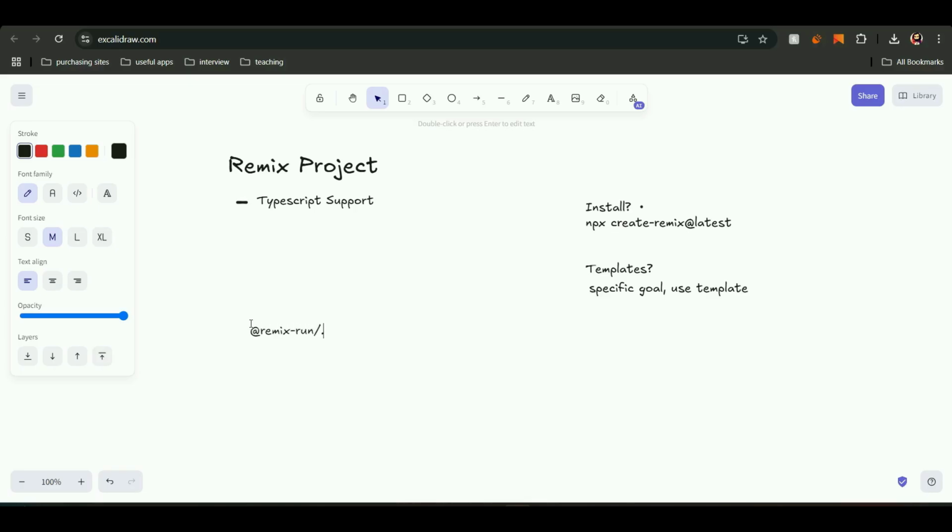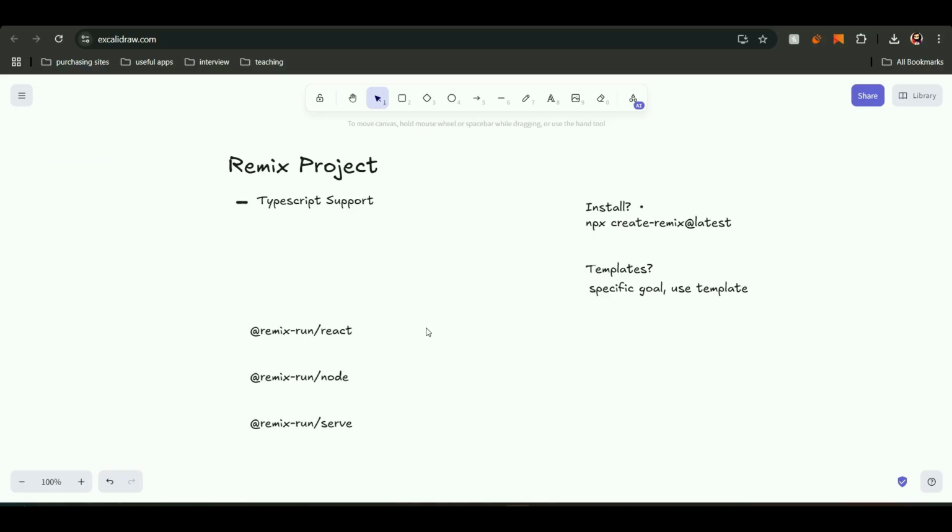Remix run React. Remix run Node. Remix run serve. All right. So see, ultimately Remix is a full stack framework.